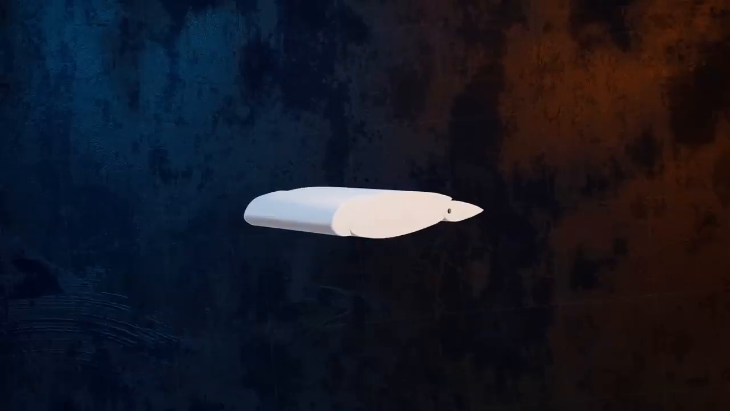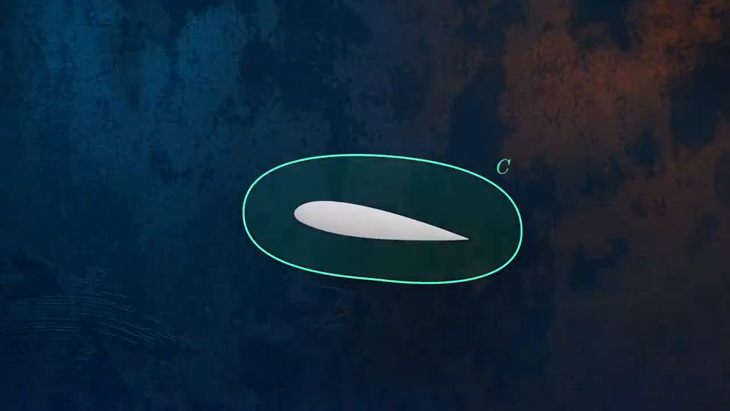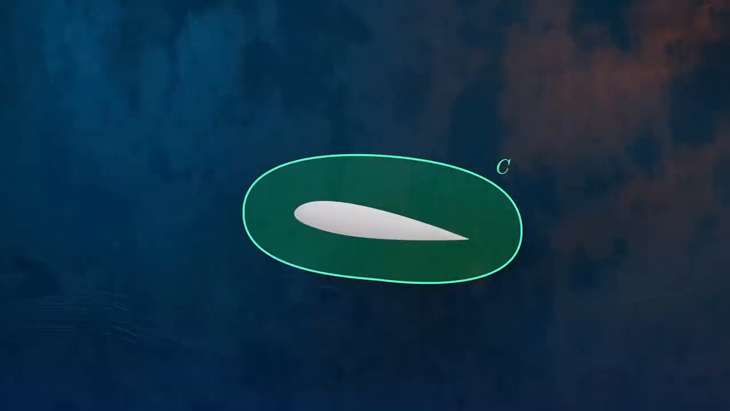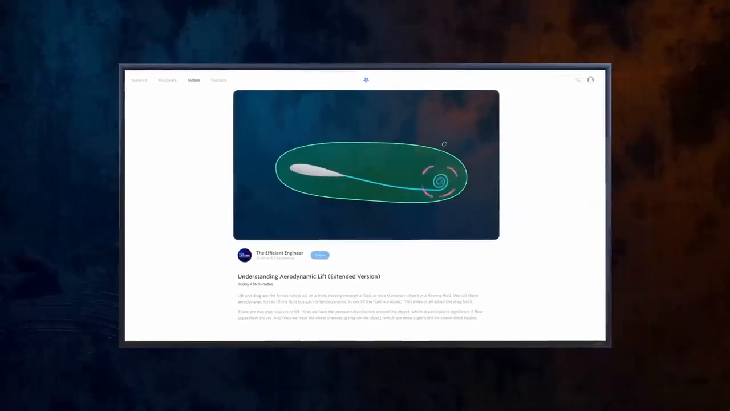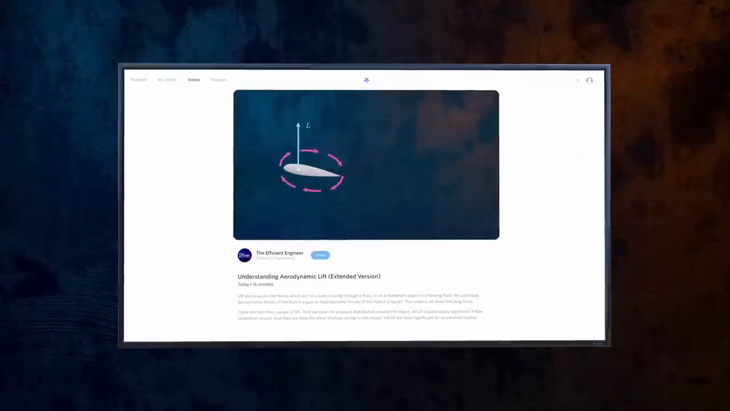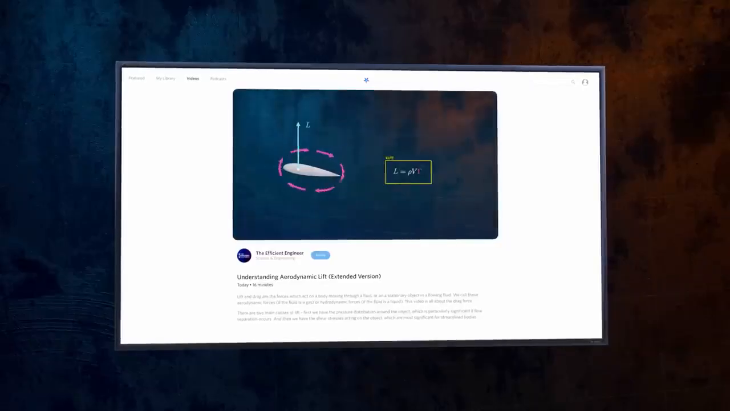This video has really only scratched the surface when it comes to developing a complete understanding of lift. If you'd like to dive a little deeper, you can start by checking out the extended version of this video over on Nebula, where I've covered some more advanced aspects, like how circulation is induced, and how the Kutta-Joukowski theorem can be used to calculate the lift force.